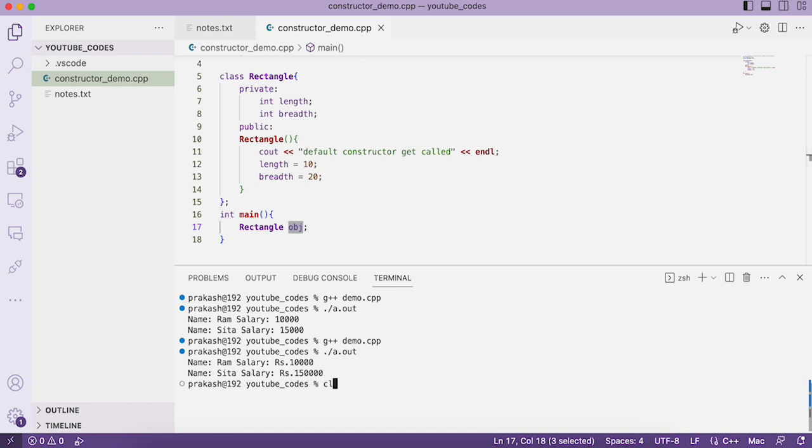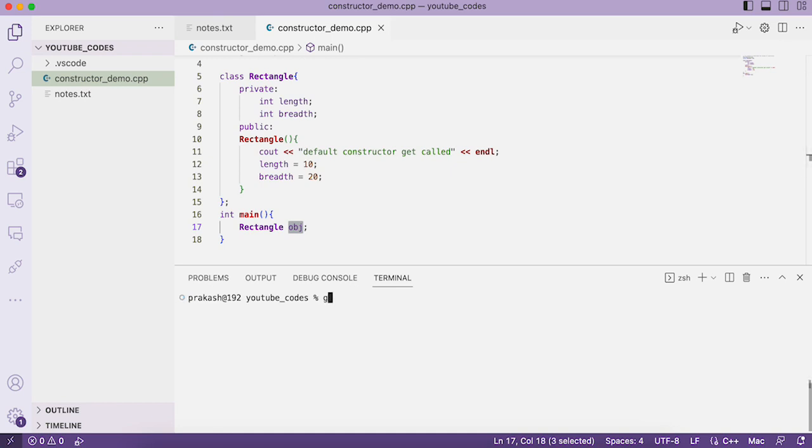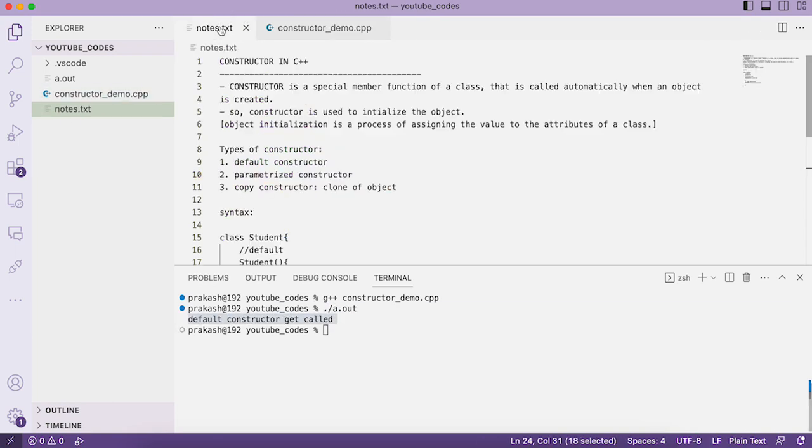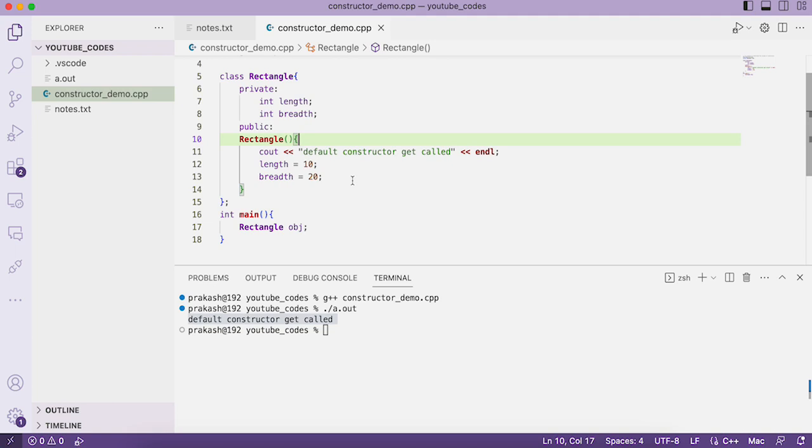Let us verify this statement first. g++ constructor demo.cpp and ./a.out, and you can see in the main function we have just created an object. When an object is created, the default constructor gets called, and we get the output default constructor get called. In this way we can verify this statement: a constructor is a special function of a class that is called automatically when an object is created.